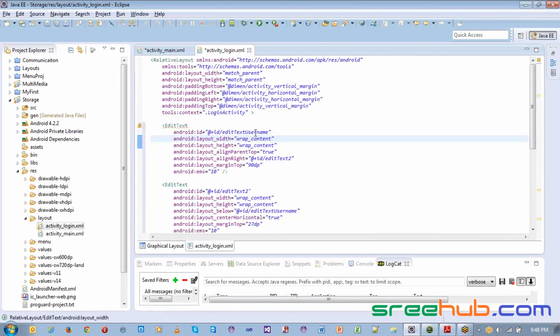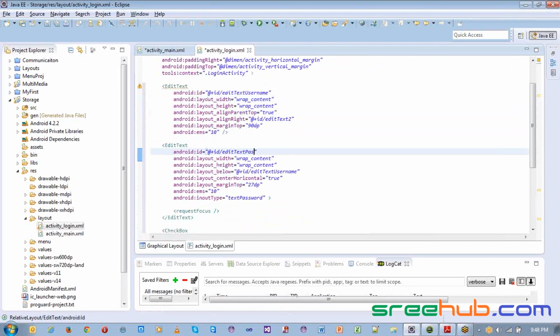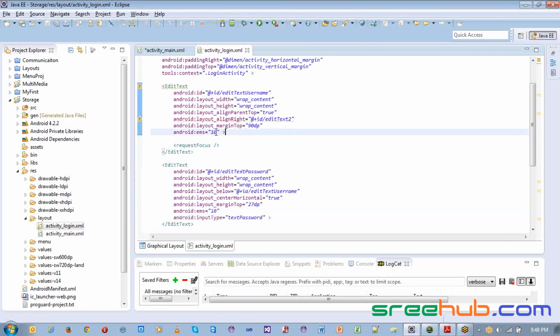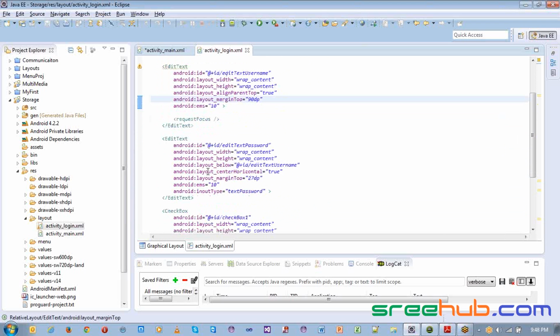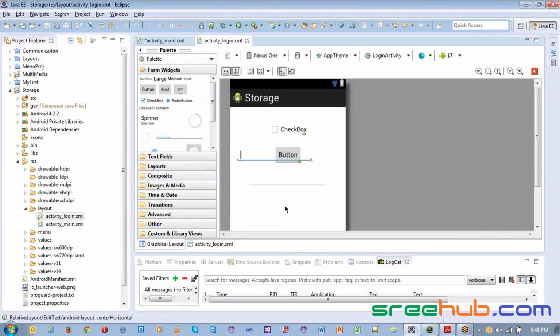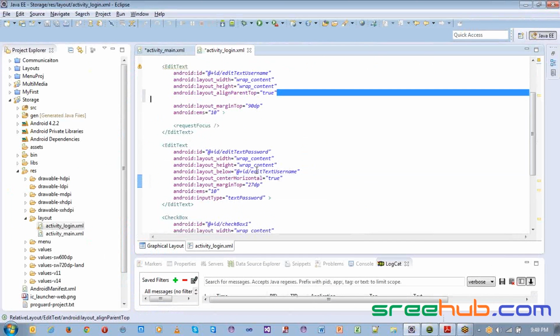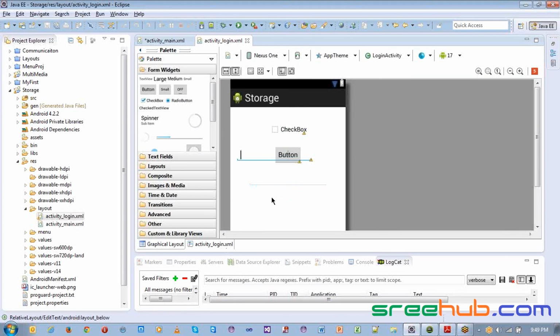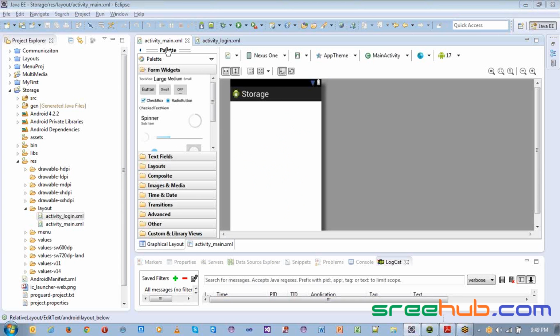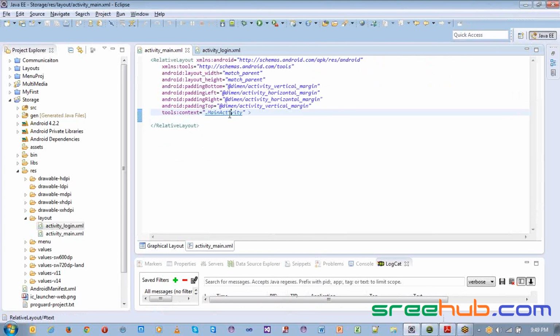Now let's go here. This is the edit text username, and let's give the other one as edit text password. So here let's give the request focus to username basically. Okay, let's design it in a clean way. In our main, let's first connect this login activity.